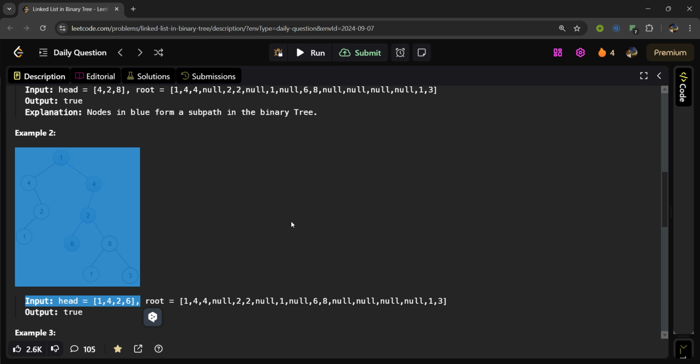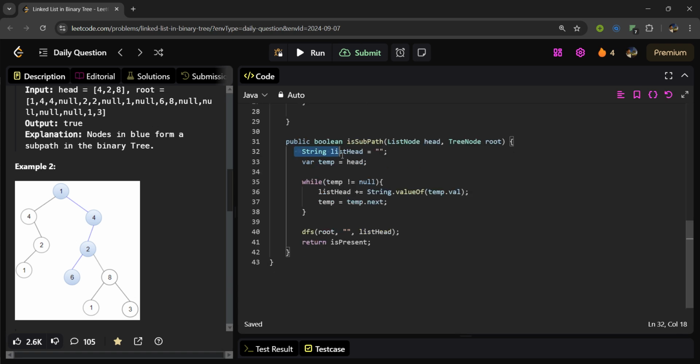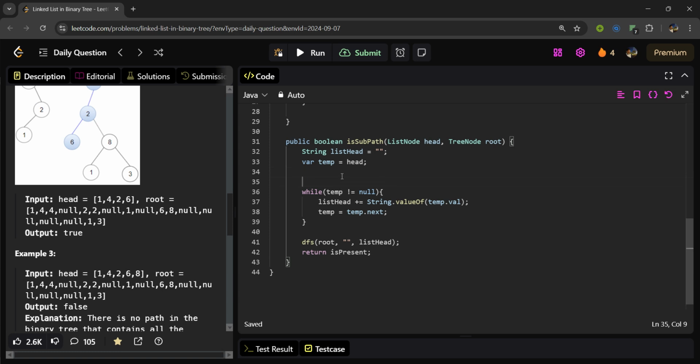So let's try to understand the code, and the code is pretty intuitive and easy to implement. We have taken an empty string, then a temporary node which is heading towards this head. And while it's not empty, we are adding to the string, extending the string from 1 to 4 to 1, 4 to 6. So after this, it will become 1, 4, 6 in case of the second example.